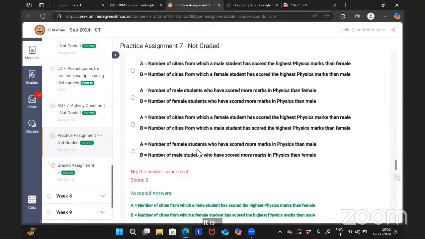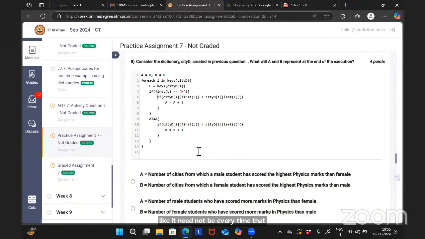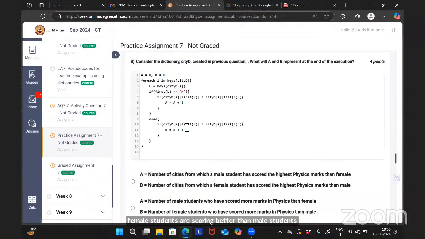But here, my ambiguity is that it need not be true every time. In the fourth line, it is written that if first of L is M, then only we'll go to the next step and check whether male students are scoring better than female students. What if female students are scoring better than male students? Even if we make the fourth line true, like if M is 89 and F is 92, then we are satisfying the fourth line that first is M, then we go down.